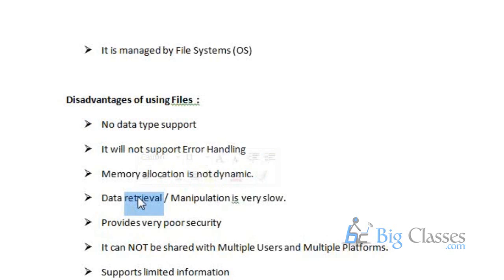Then the files provide very poor security compared to RDBMS. RDBMS provides high security, whereas files cannot be shared with multiple users and multiple platforms. There are certain limitations with sharing the data. Whereas with RDBMS, you can share that employee data or customer data by assigning some privileges to the users who are going to use that data. So you have some control on that.